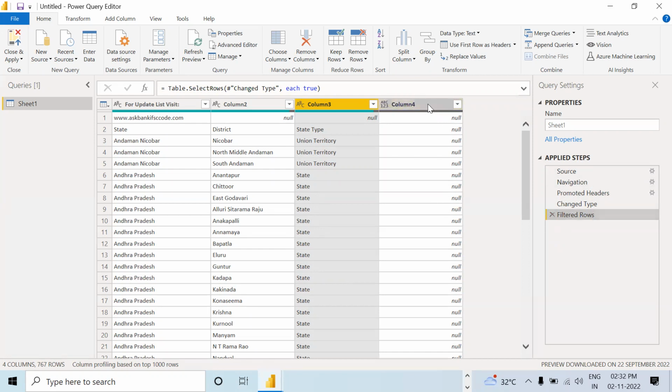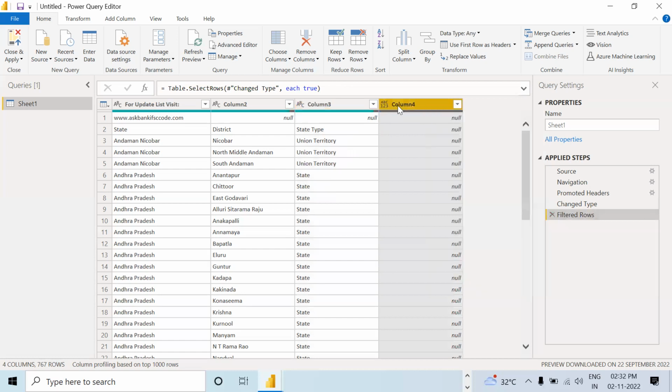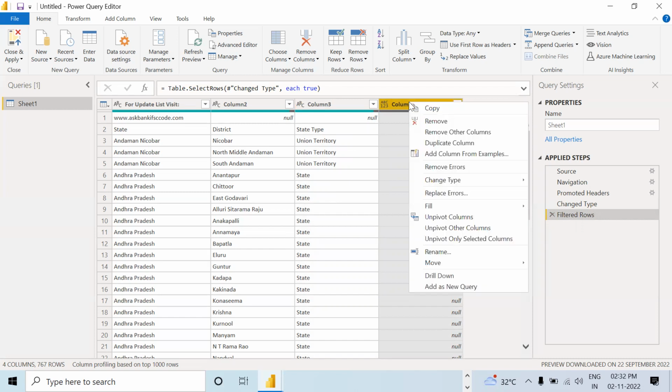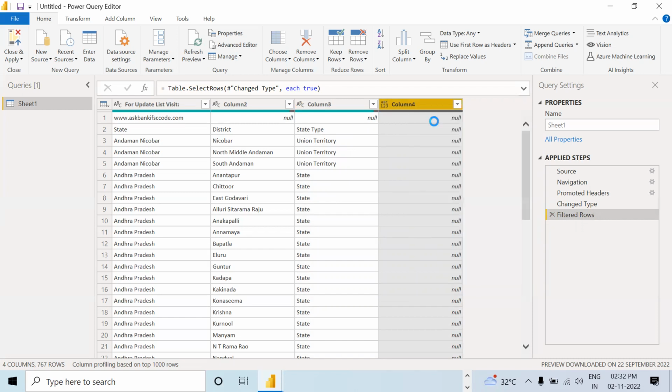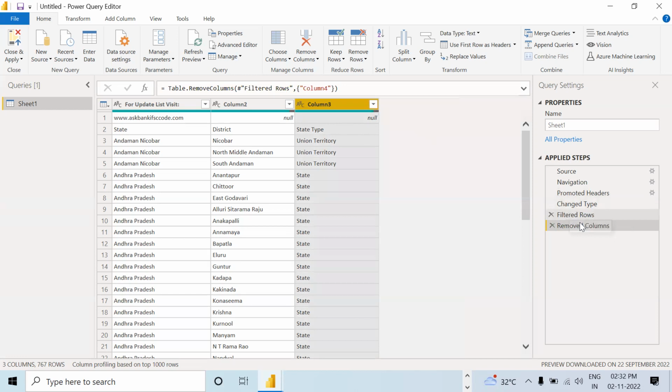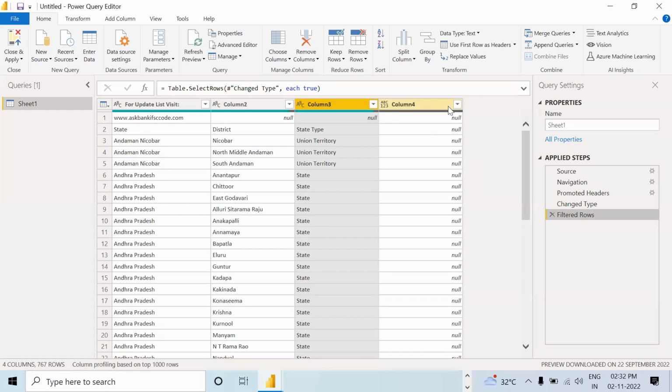Okay. Now again, I am removing it. I will just select this column header, then right click, then choose remove. It is removed. So automatically what is happening here, one step is coming, that is removed columns. When I click on this red mark over here, you can see again this column is appearing. That means whatever I have done right now, I have undone it, right? Is it clear?